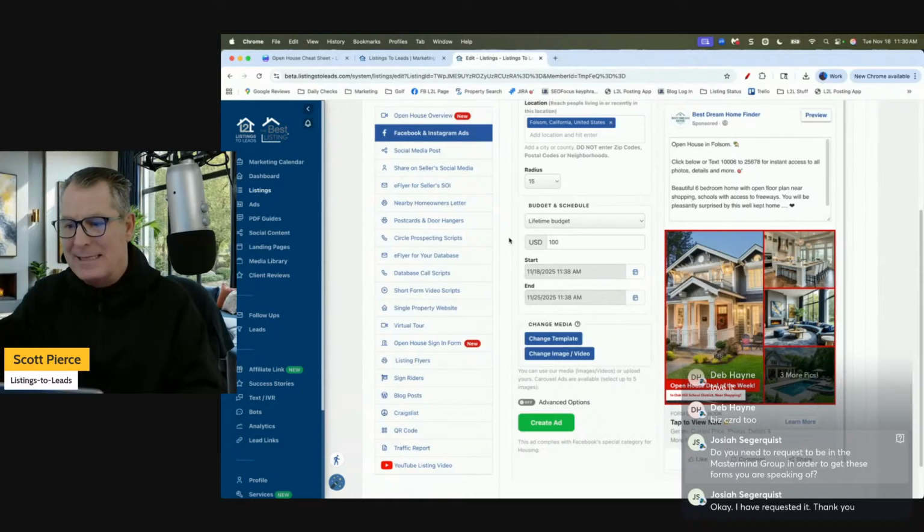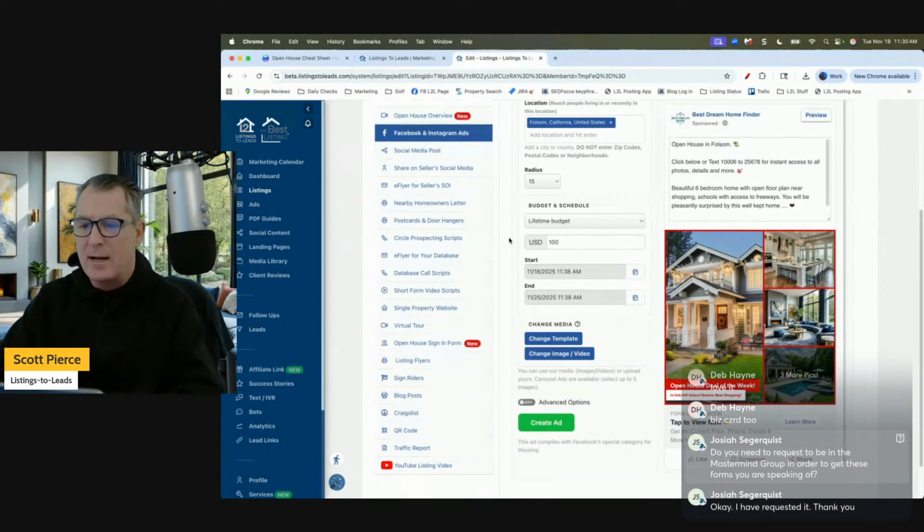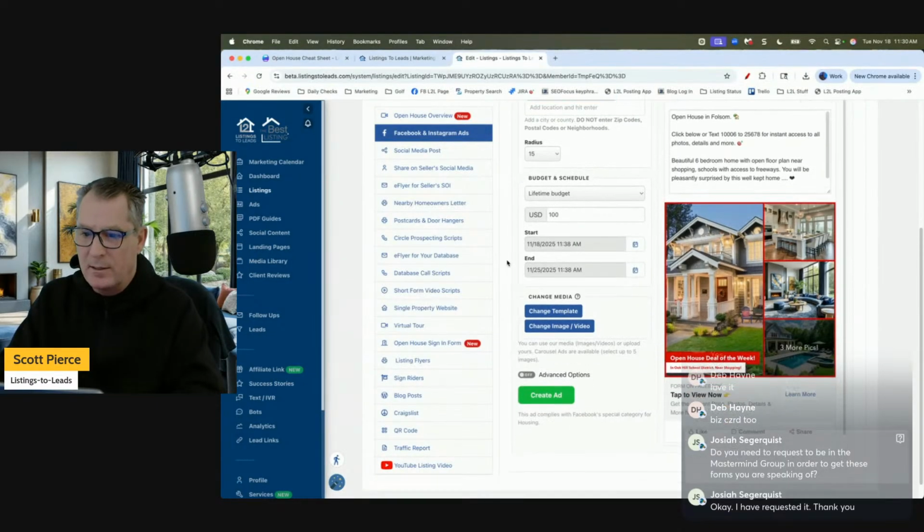So if I'm going to be at an open house, I want to make sure we got some people coming through. So between the ad, the other tools, the nearby homeowner letter that we're going to use, I want to put some investment in this because I want a rate of return. And with the way we're going to host the open house, we're going to get that rate of return back. So I bump it up to 100. I got people that do 300, 400 bucks a week.